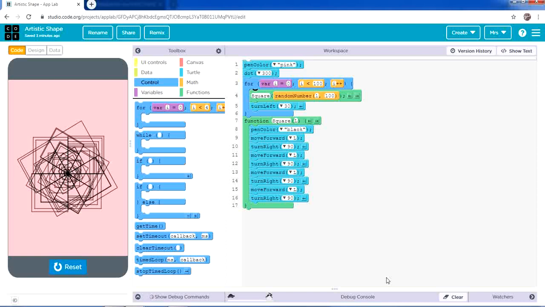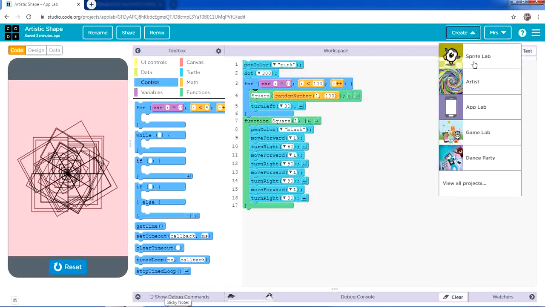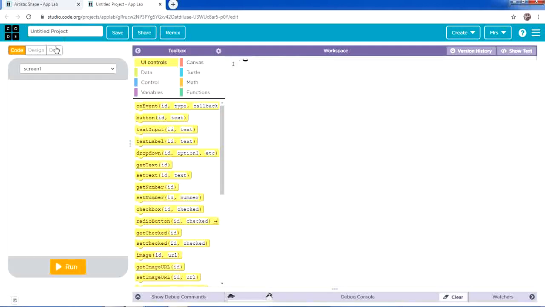In this video, we're gonna learn how to use what we learned in today's Zoom session to create the same artistic shape. First of all, we're going to create an App Lab project. Before we start, you need to rename the project with your name. Okay, change its name to be Padma/art.